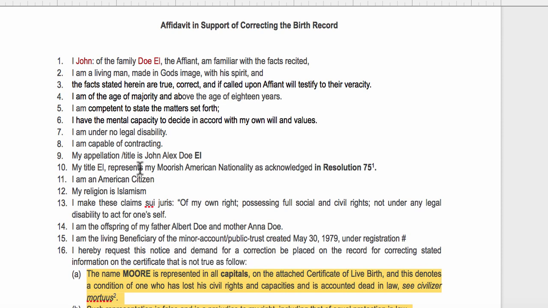Now, lastly, you're going to see there's a little back and forth in this affidavit. Sometimes I'm stating facts like, I am the living man created in God's image, or I am competent to state the matter set forth here. And then other times I might be saying the affiant instead of I am.